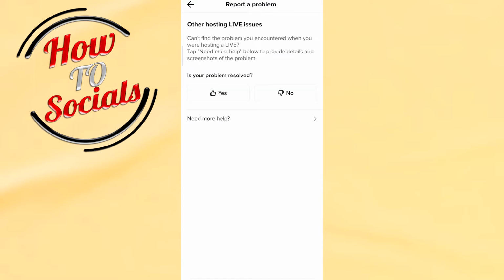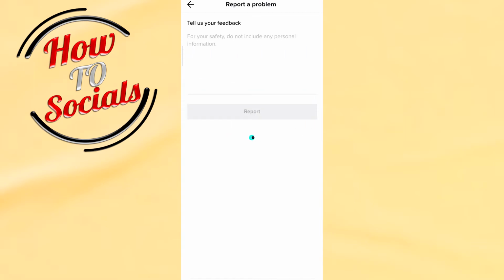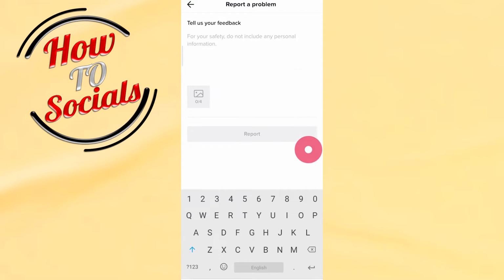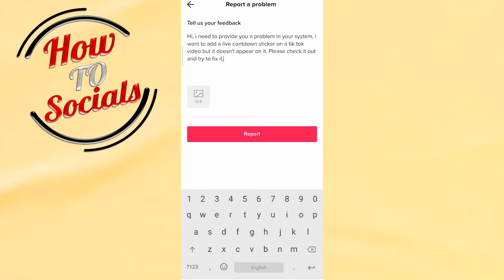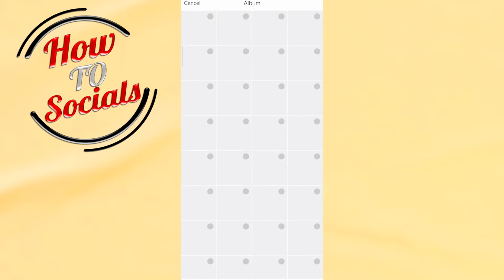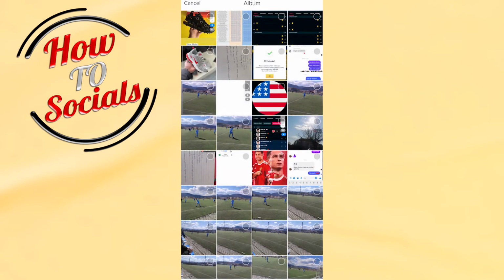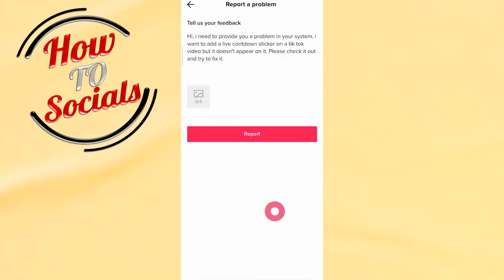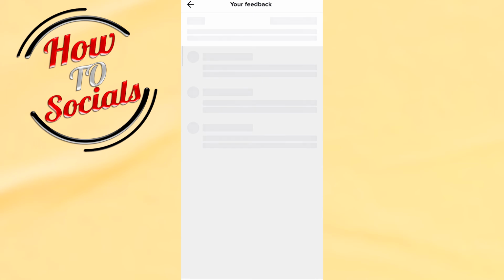And after that, here you need to make sure that you add the live countdown for a sticker. For example, here guys, for example, you need to make a screenshot, and here you can add that screenshot, but we have told that this is not marketable. Now go on report size, and then you'll need to wait for a feedback from your TikTok.